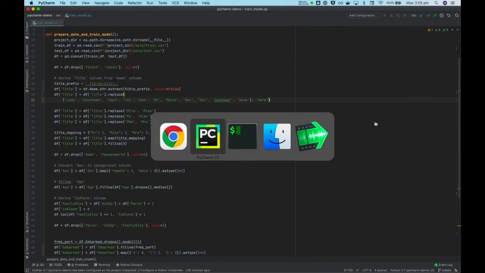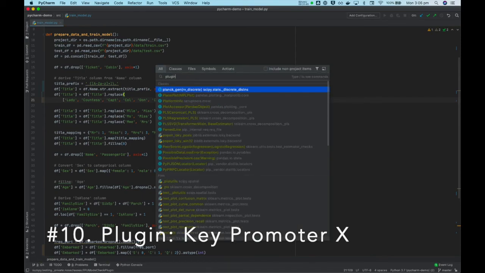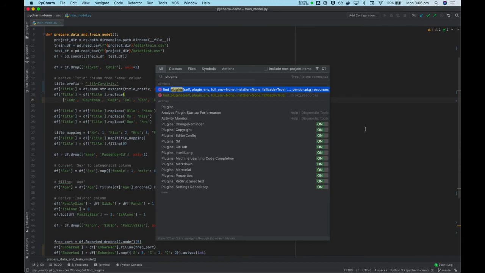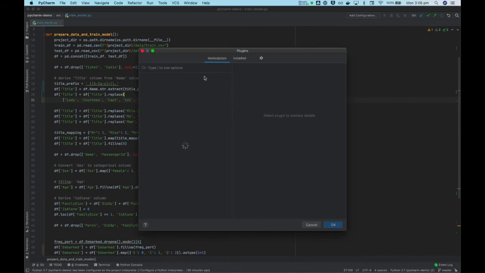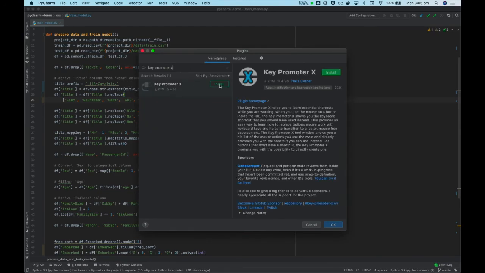And secondly, there is a plugin called KeyPromoterX that is really useful. If I hit shift-shift and search for plugins, KeyPromoterX. Once you install it and restart your IDE, if you do something for which there is a shortcut, it will show a pop-up to tell you, oh, this is the shortcut that you could have used. Which is very handy.